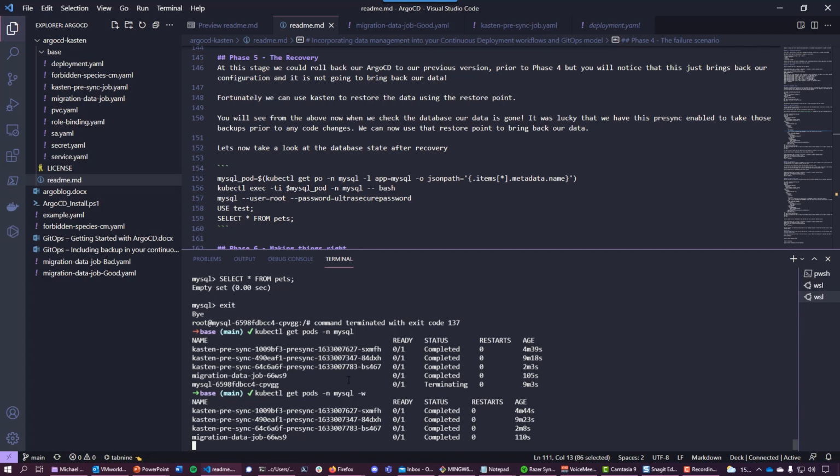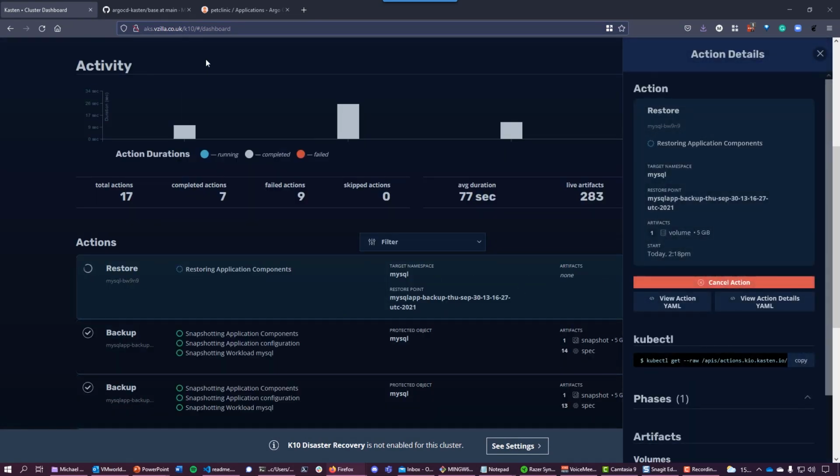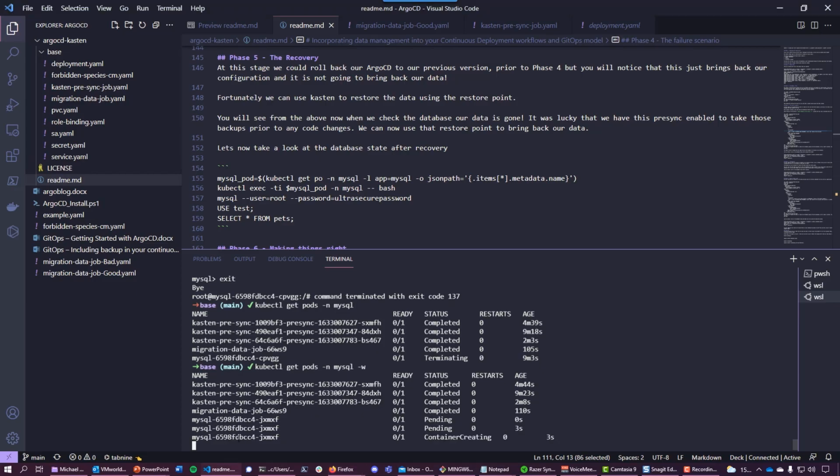In theory, it should start. So let me just check. So the restore is happening. Good stuff. That's a good start. And here you can see that we're creating our MySQL from our restore. And as soon as that's running again, we can then go and take a look at the recovery.